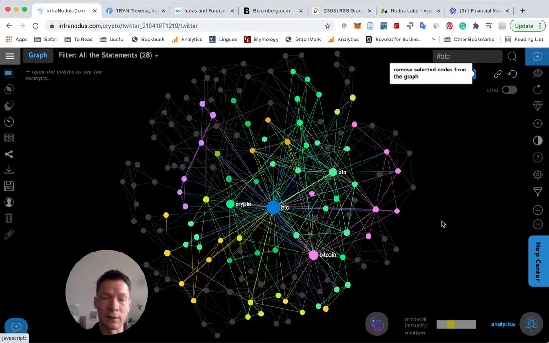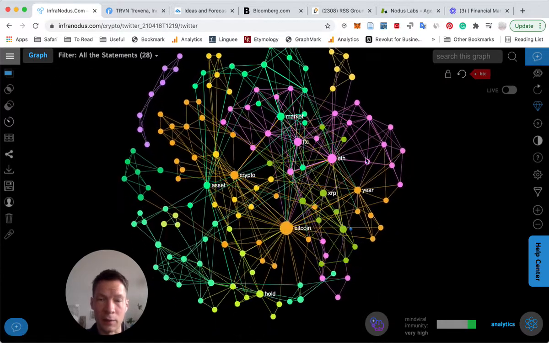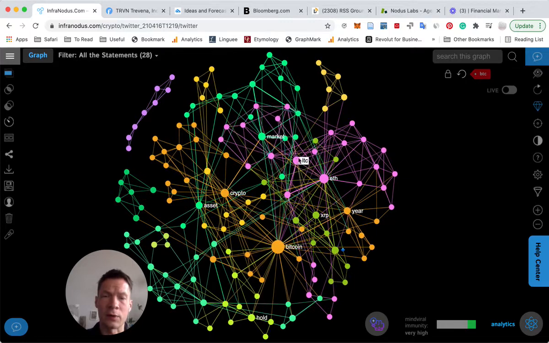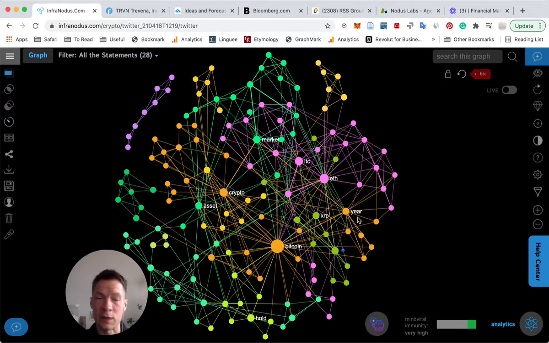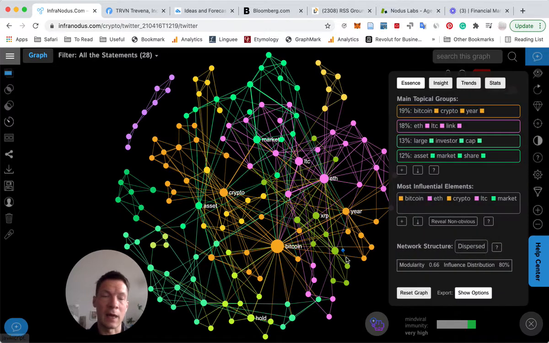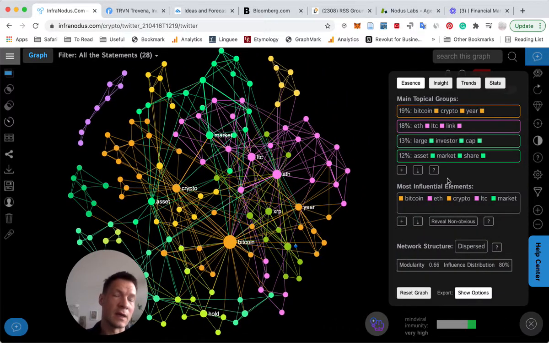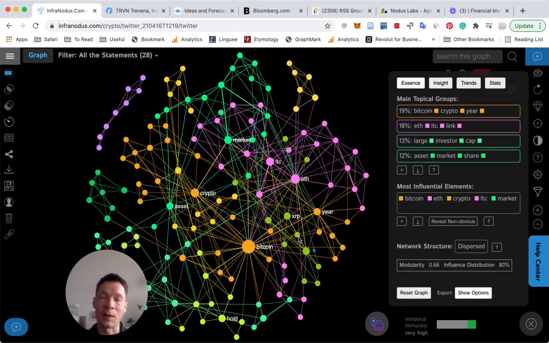I can delete Bitcoin to see what are the other subjects. So I see that they're also talking a lot about Litecoin and Ethereum, for instance, in relation to that. And the analytics panel here gives you a very nice overview of what's trending, what are the most influential elements. Like this, you can see what is being hyped at the moment. You can also compare the graphs, by the way.